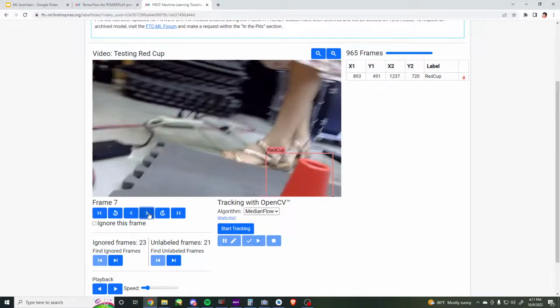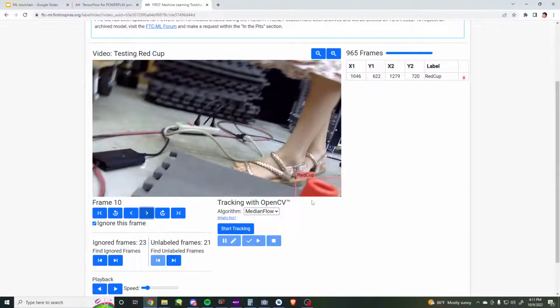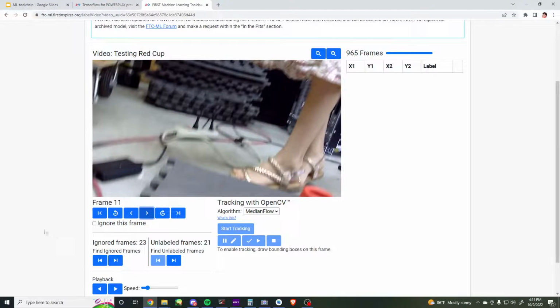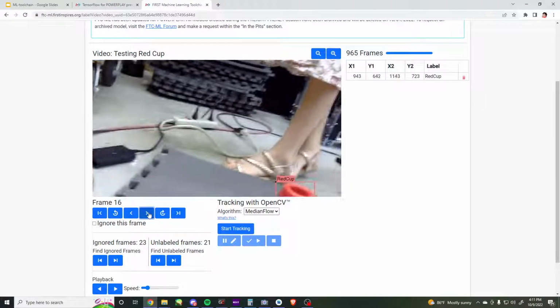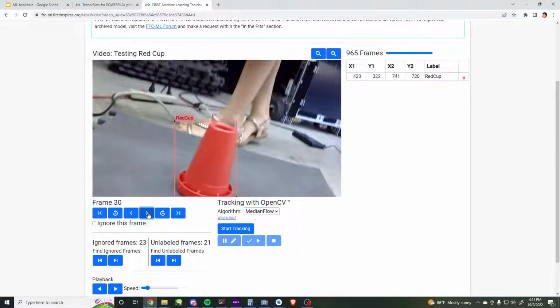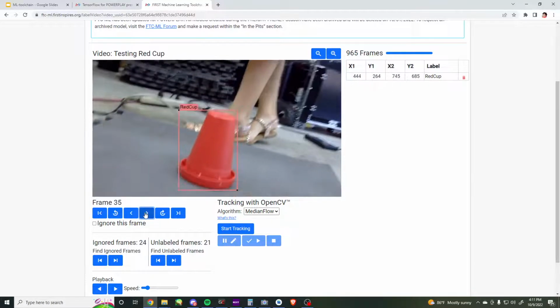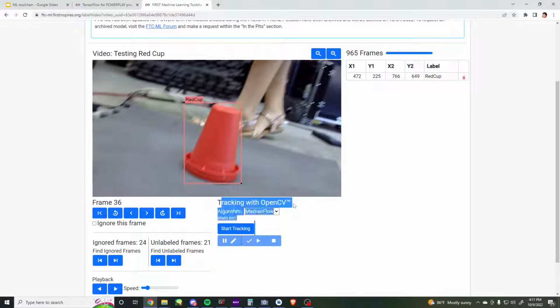But let's say that you have your object really out of frame like it is here. In my case, I still labeled it, but I actually hit ignore frame right here. And this is just going to say we're not going to use it. I know it's labeled, but it's fine. And you can even do that when it's not labeled, like I am doing here. And you can just go through your entire video and label it one by one if you so please. But luckily, we are given the option to track with OpenCV. And we can see the algorithm here is set to median flow.